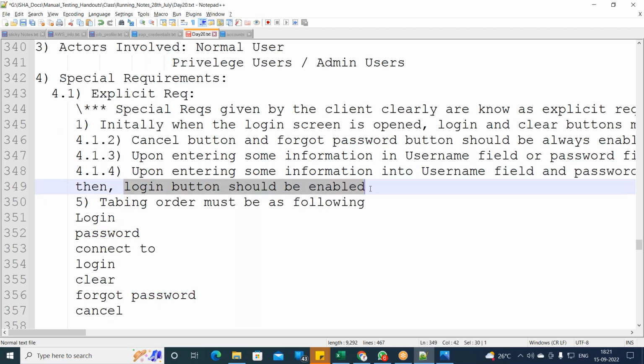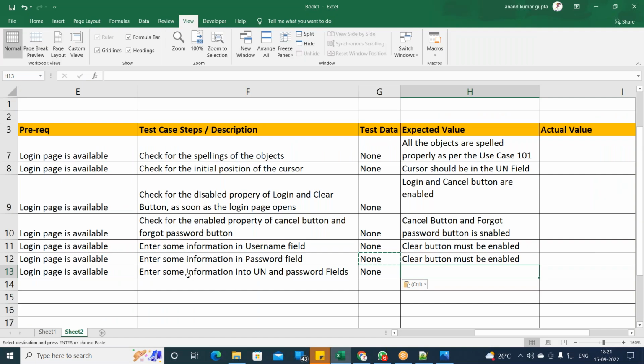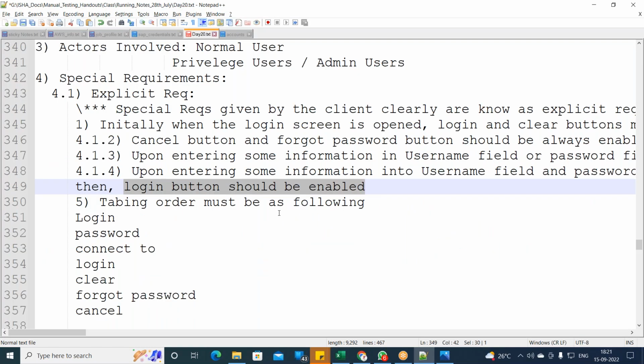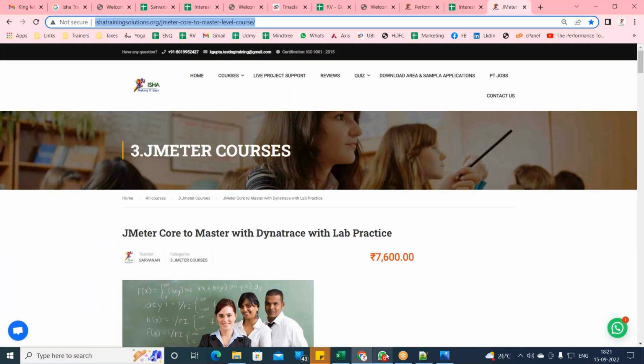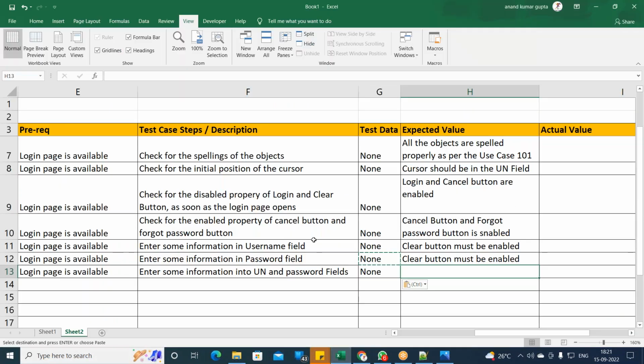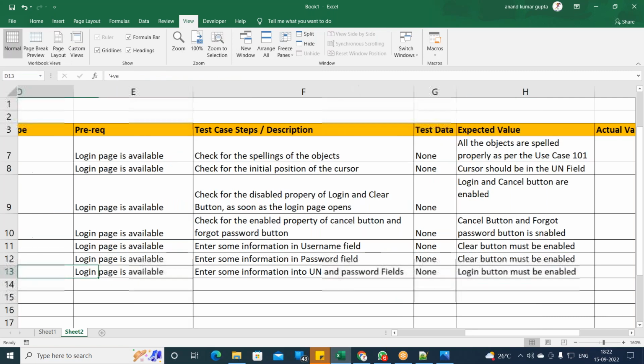So you're checking this requirement. You have entered some information into the username and password fields, then what should be the expected value? Can somebody tell me? The login button should be enabled. Wonderful. The first case is the login button should be enabled. This is a positive test case.